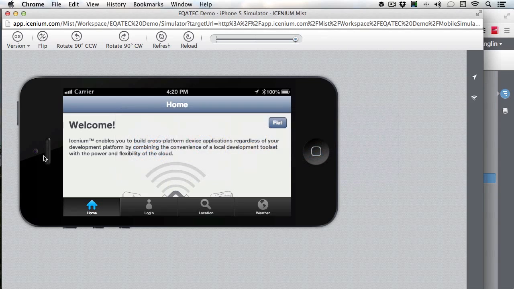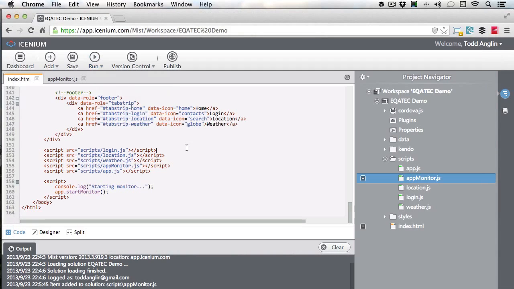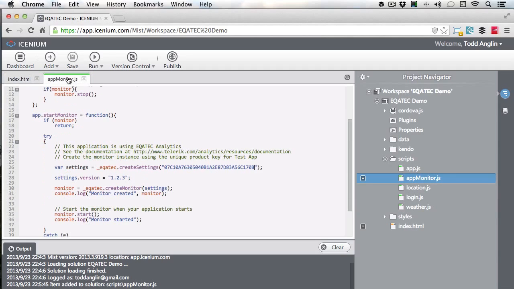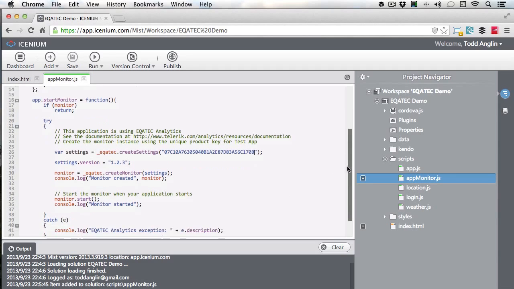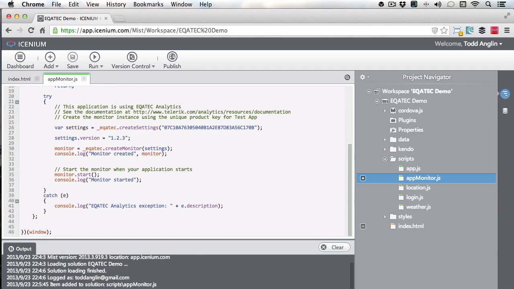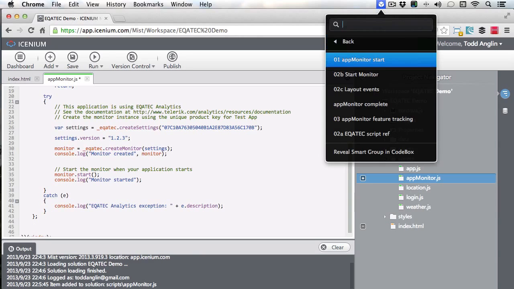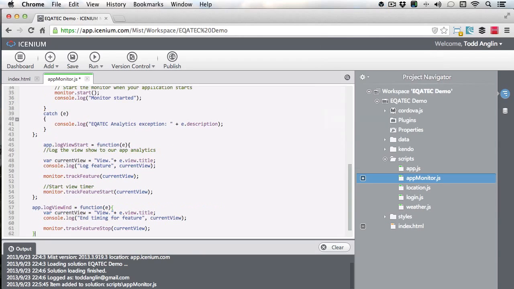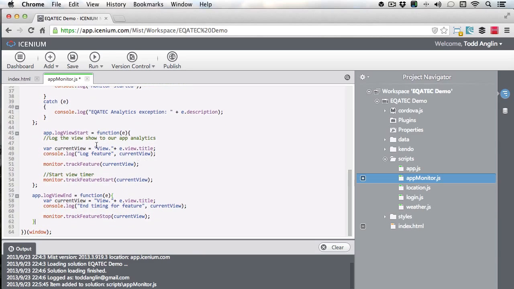All I need to do is go back to my Icenium application, and I'm going to go back into my app monitor that we created, and I'm going to add a couple of extra functions. So I'm going to come in here and grab feature tracking. And feature tracking takes advantage of the EQATEC JavaScript SDK when we create two new functions, logViewStart and logViewEnd.